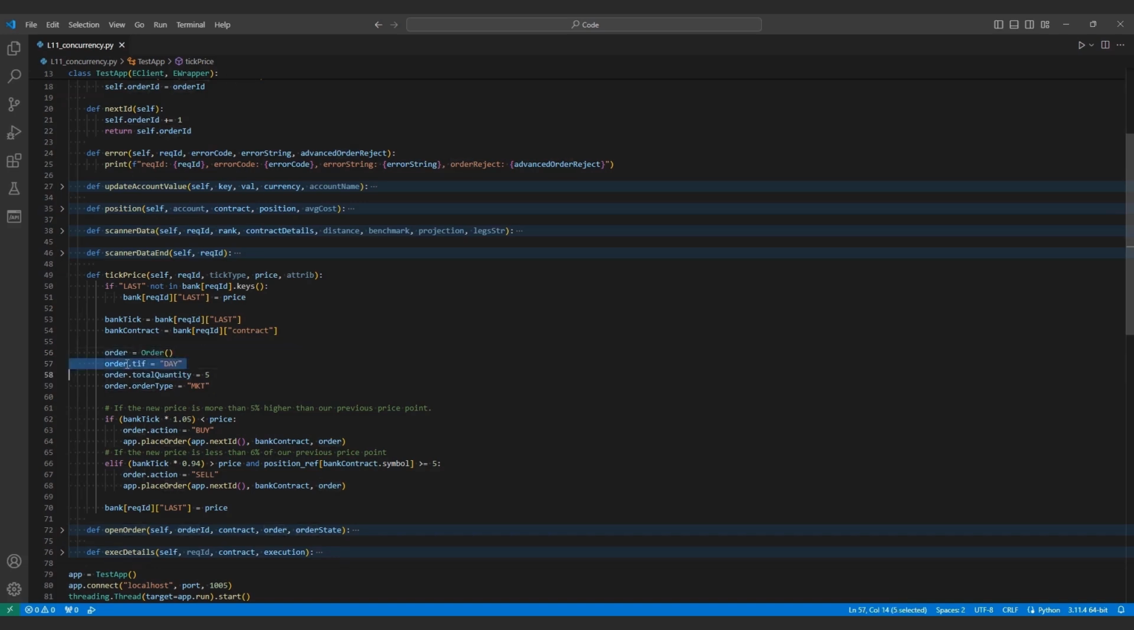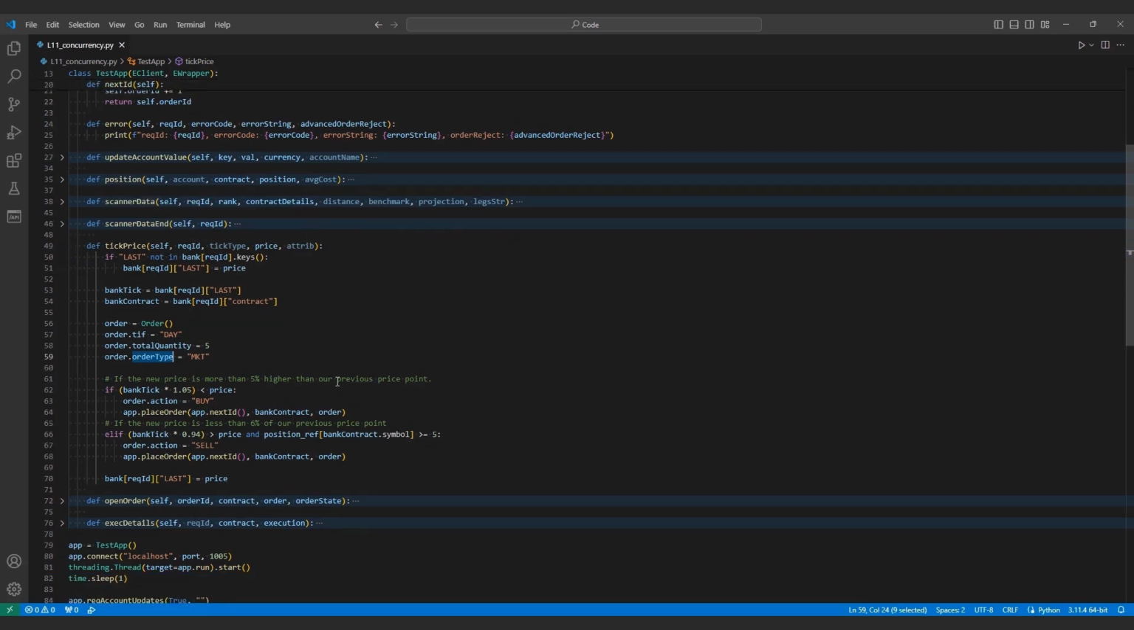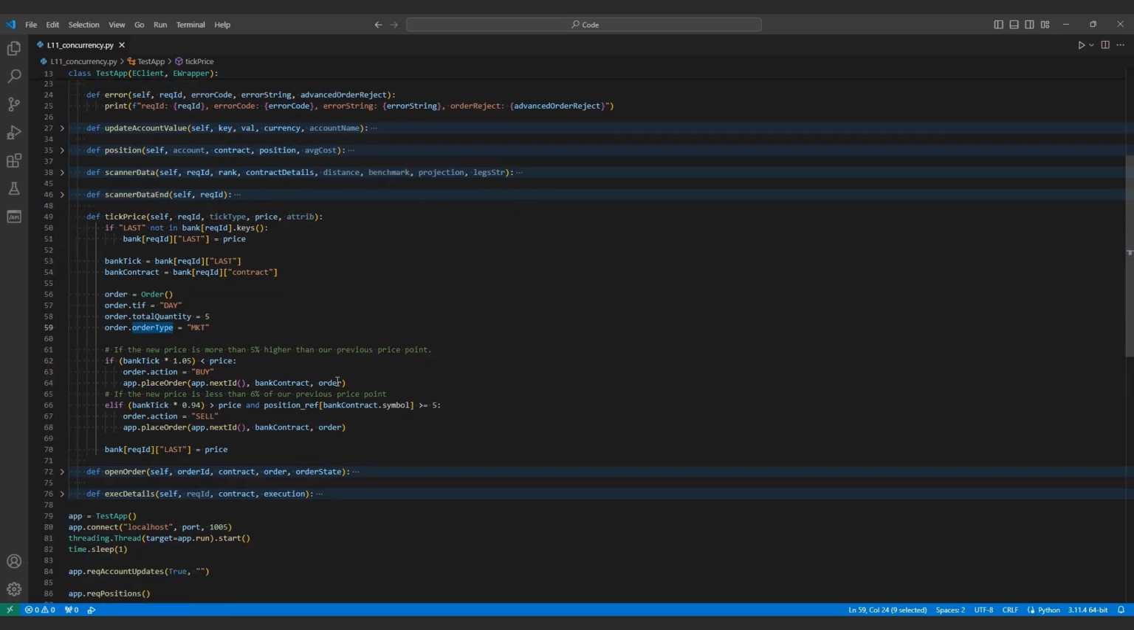I will create a generic order object only containing the time in force, quantity, and order type. In my case, I am only operating with market orders, though calculating a limit price would be easy enough as well. With an order object set, I can do a quick if-else check for last price differences greater than 5% or less than 6%. These statements will determine if a potential action, buy or sell, and then submit my affiliated order. I can submit these orders using my next ID method, my bank contract, and then our new order object.